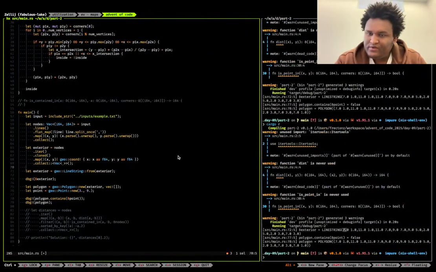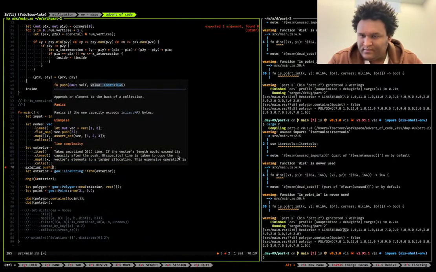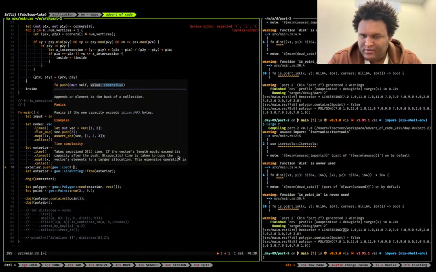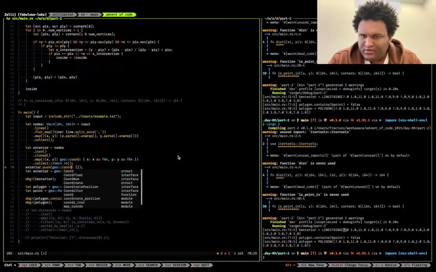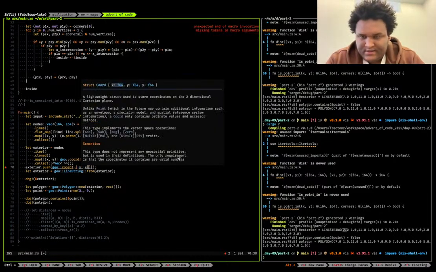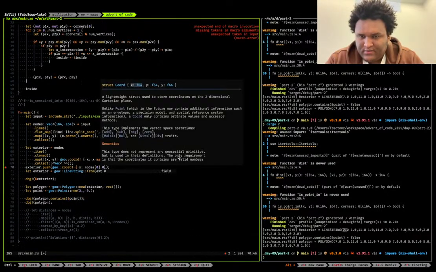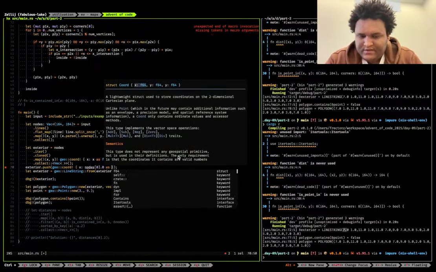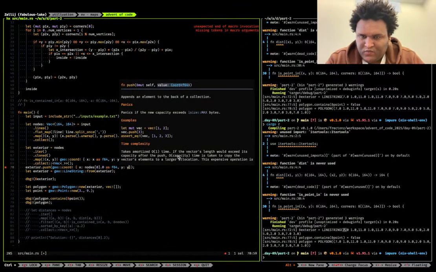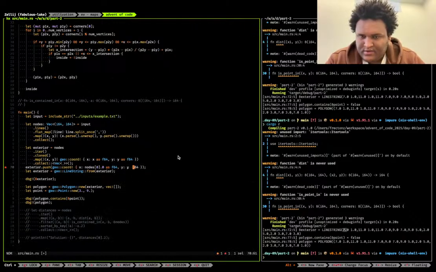So maybe what we need to do is exterior dot push, and then we can say geo coord, and then coord of x at the nodes at 0 dot 0 as f64 and y as f64. I think that's what it is.